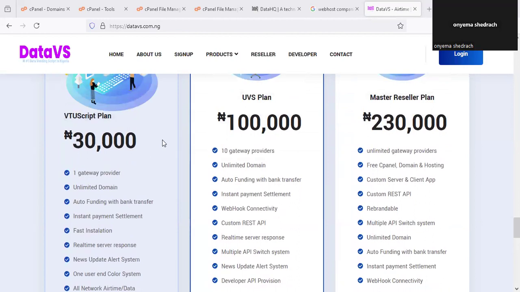Then you're going to use this video to help yourself with the installation and development of the application, to make sure that it works as a VTU website. We're not going to be covering the front end in this training. We're just going to be covering the back end.